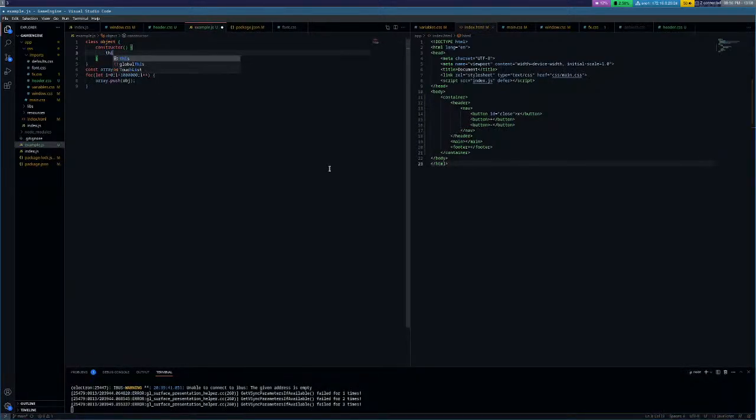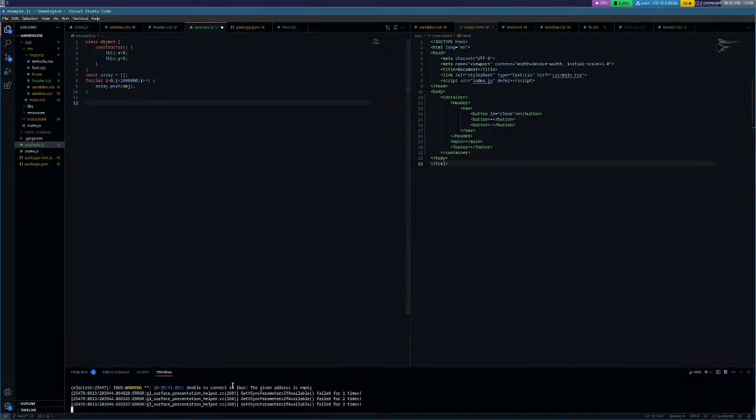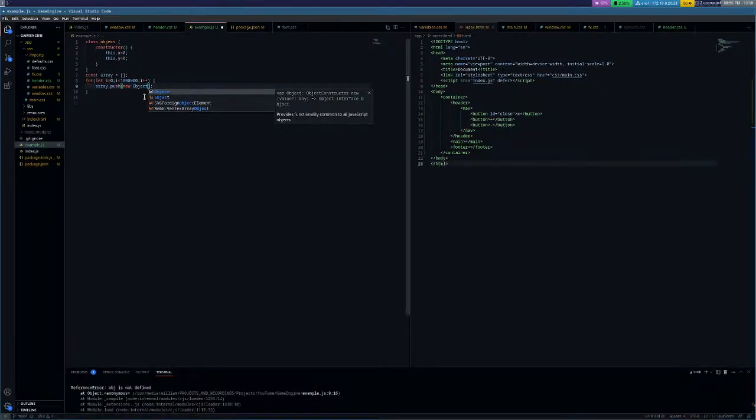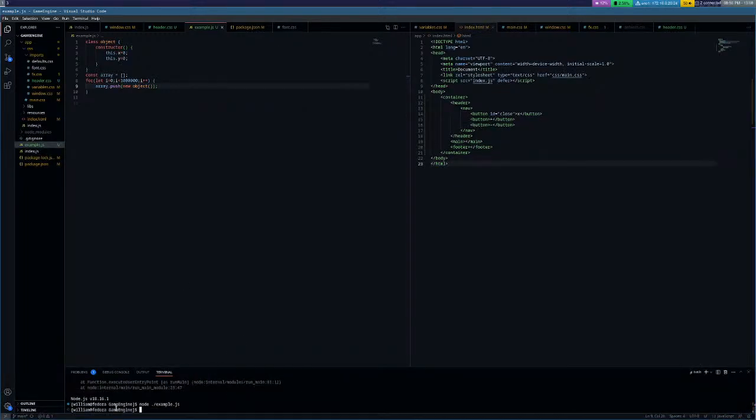X. That's not y equals 0. Well, whatever, just X and Y objects. Now, if we run this, node ./example. So after we have these, right, we'll say setTimeout.